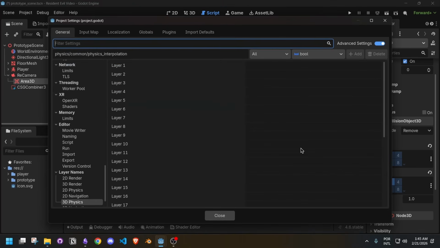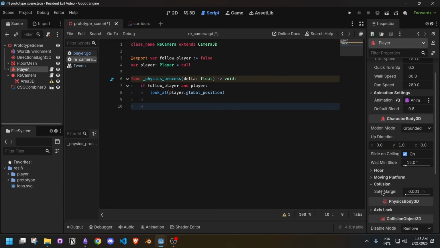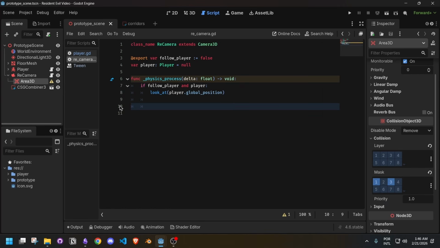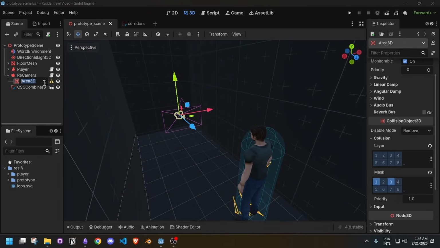We can also change the layer names, so I'll just say that layer 3 from now on is the camera triggers. And important as well is the player should now be in layer 3 as well here. So now this area can only detect the player. We're going to worry about the collision shape individually for each one, so I'll talk about it later. I might rename this to trigger, just so it's clear.